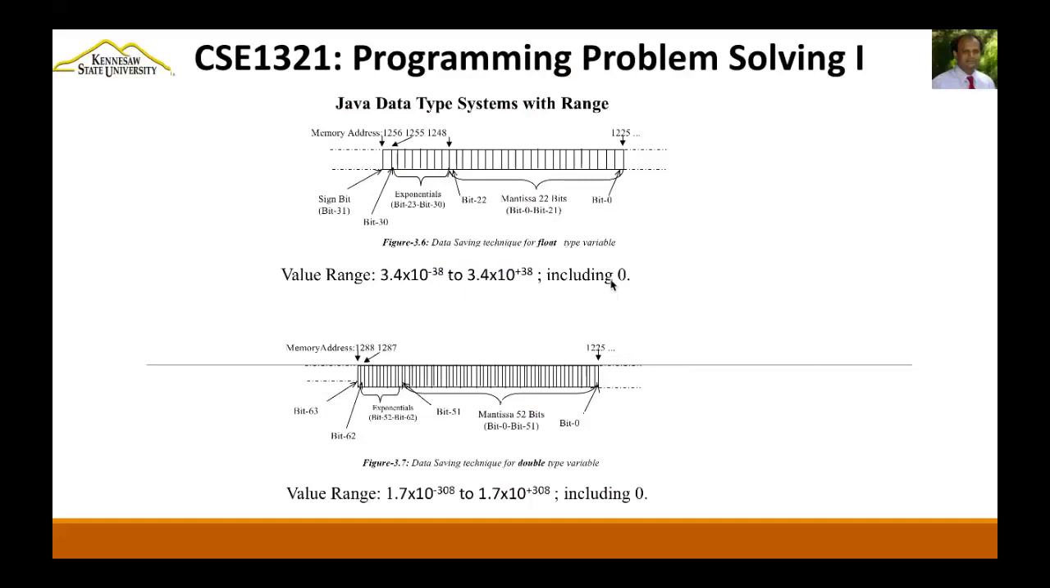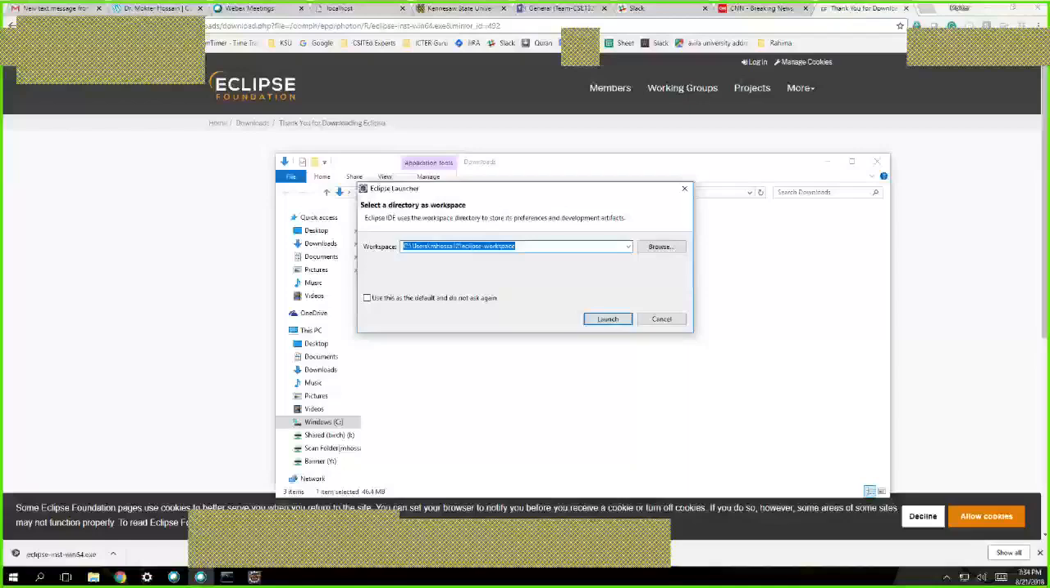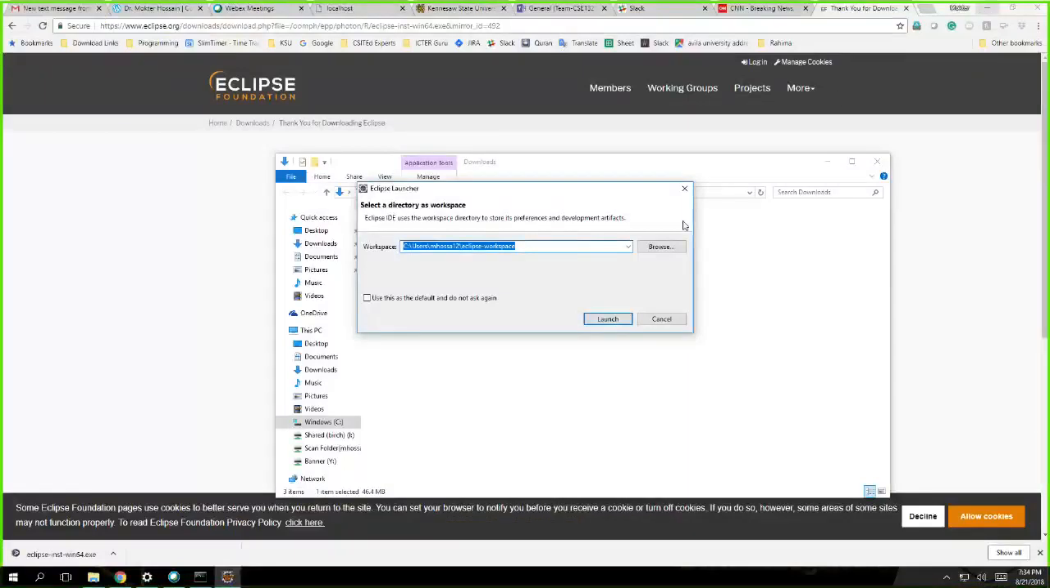Then for the first time while Eclipse is running, you will see this prompt. You don't need Eclipse and then dash workspace. Okay, just delete Eclipse dash workspace. Then you will have only workspace.